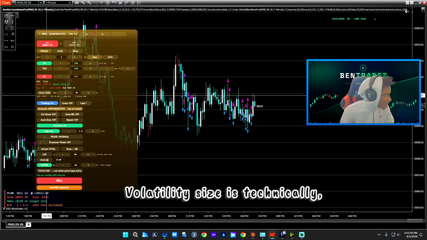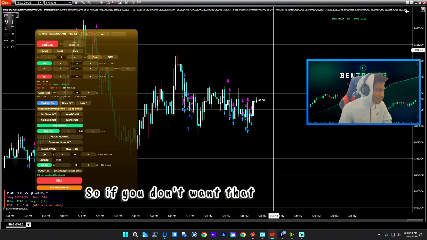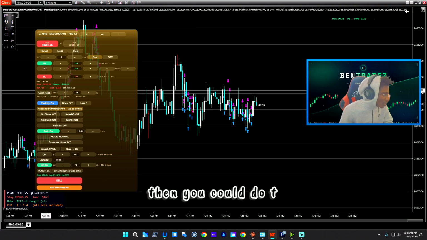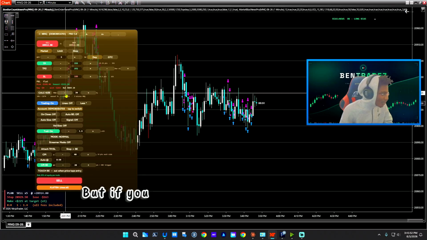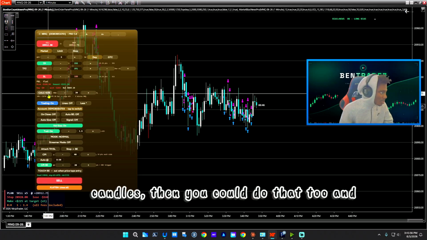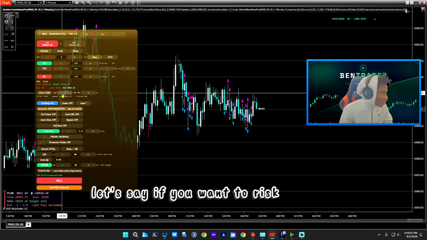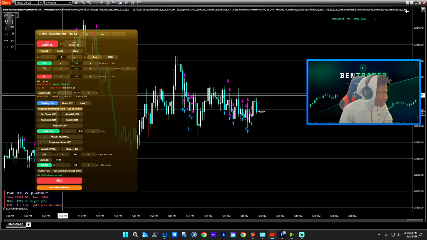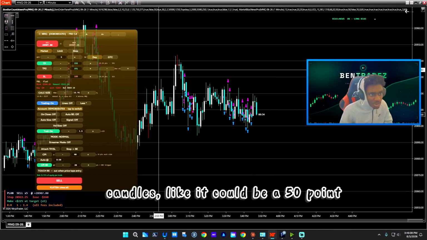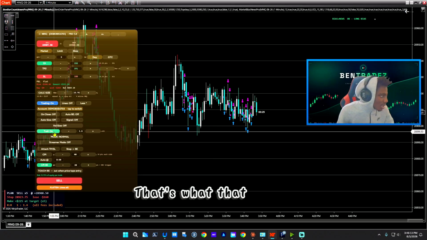Volatility size is technically the average candle range thing that we are talking about. So if you don't want that on and you just want to calculate it based on your risk, you could do that. But if you want to calculate based on your risk and the average size of the candles, you could do that too, and that changes it. Let's say you want to risk 1% of your account and it's not based on the size of the candles. It could be a 50-point candle, but you still just want to risk 1%. That's what that would do.